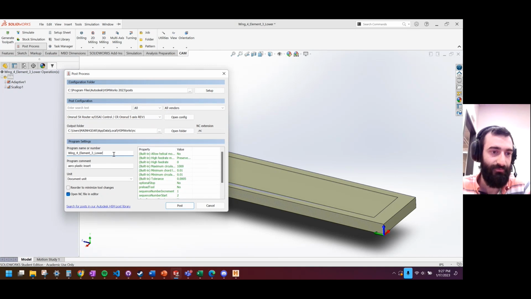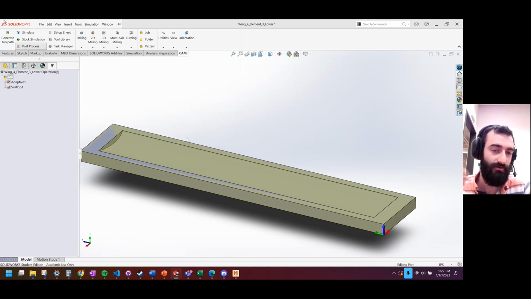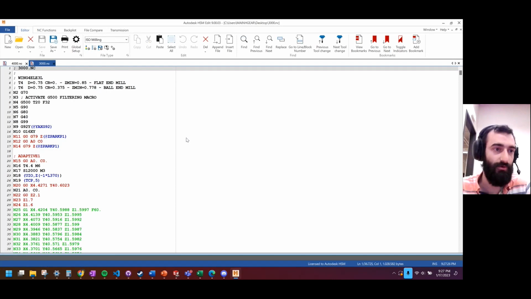We'll let them be. And for the Onsrud, we can name with both names and numbers. I'm going to stick with numbers because it's what we do up here. I'm going to label this as wing 4 element 3 lower. So I'm going to drop this on my desktop just for purposes of it being a learning one, and we're going to open it and it's going to look like this. So there's a couple things we need to edit in our post.